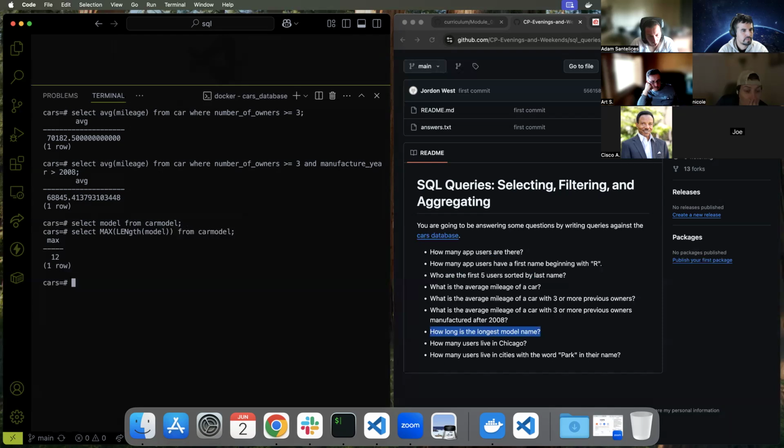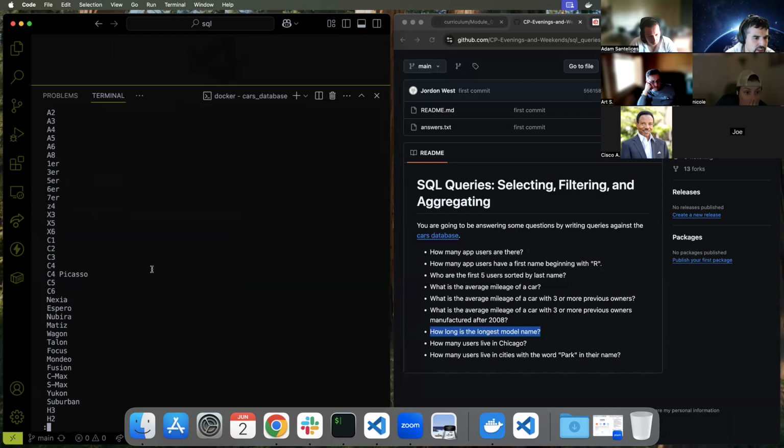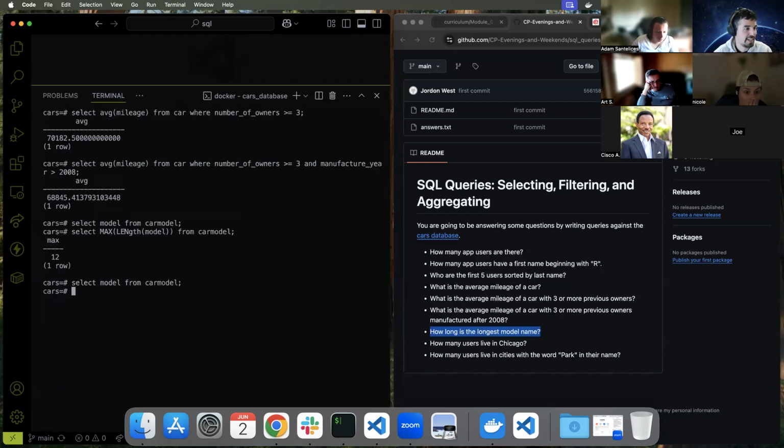And I can go up here, and one of these is 12 characters. It looks like it's going to be 1, 2, 3, 4, 5, 6, 7, 8, 9. Nope, not that one. Suburban? Land Cruiser. Here we go. Return the model name. How do you do that?